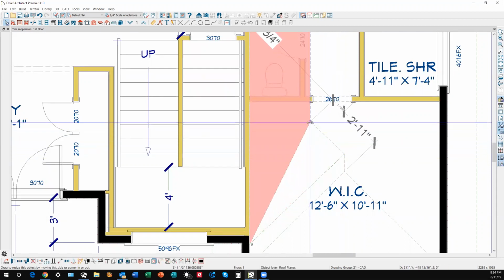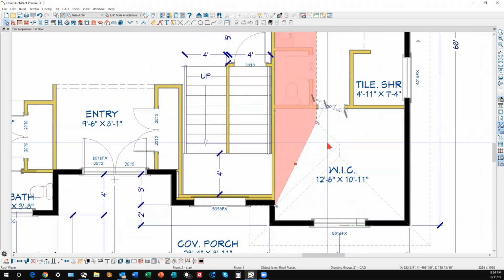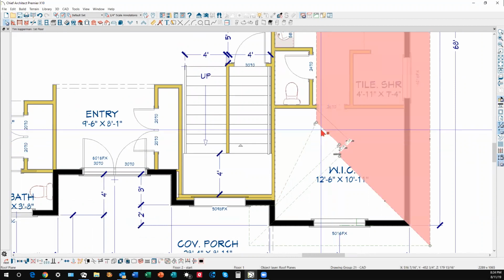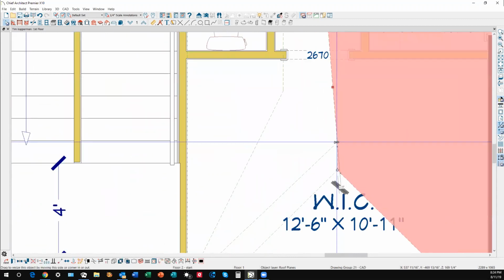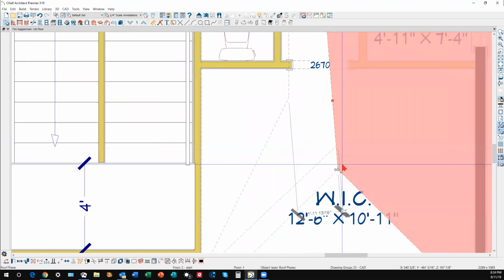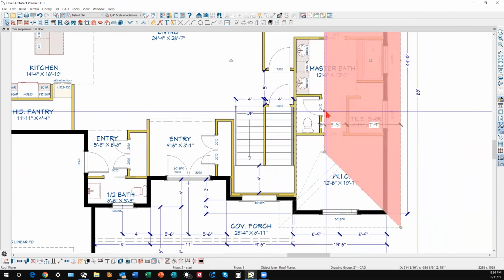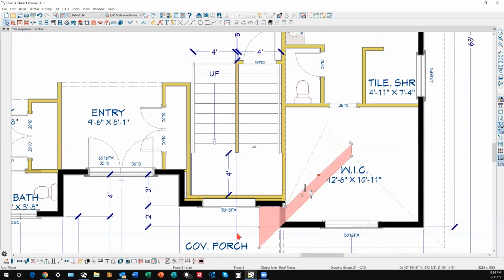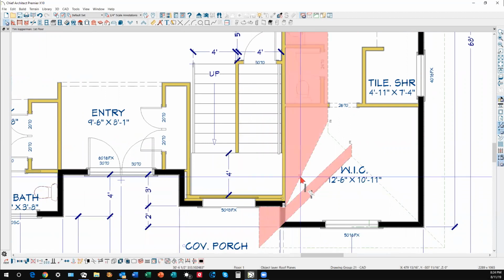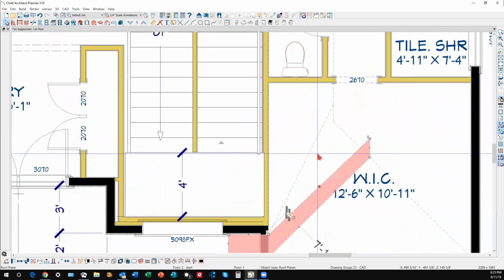So I'm going to drag this over here. And excuse me, get rid of this. I'm going to create a new ridge. And I'm going to reconnect this edge over here. Okay, it says can't. And the reason it's saying that is because the geometry's off.